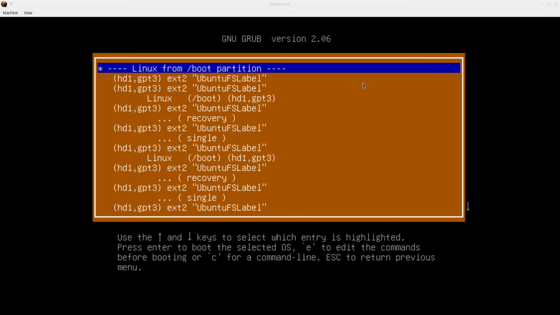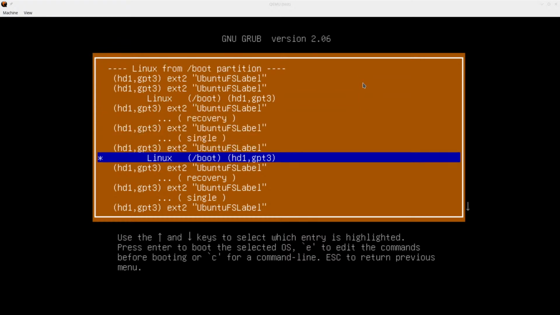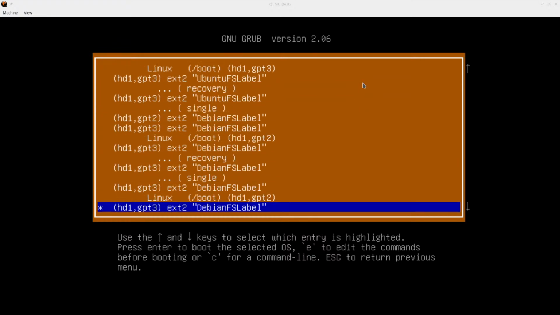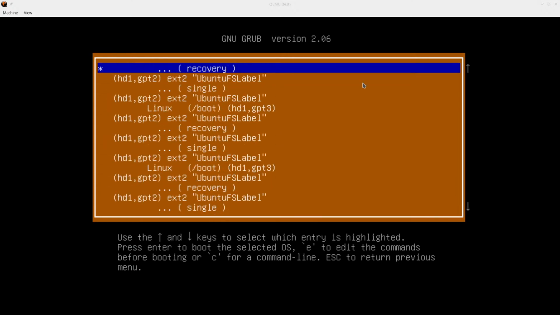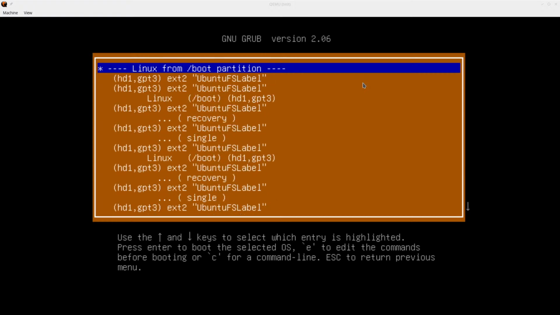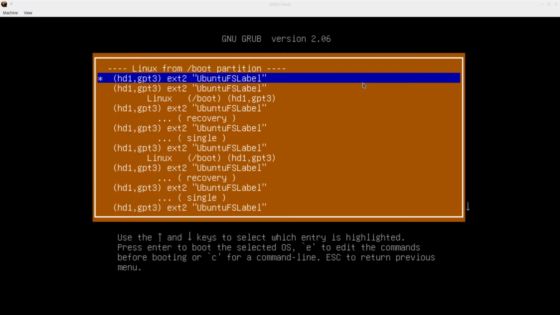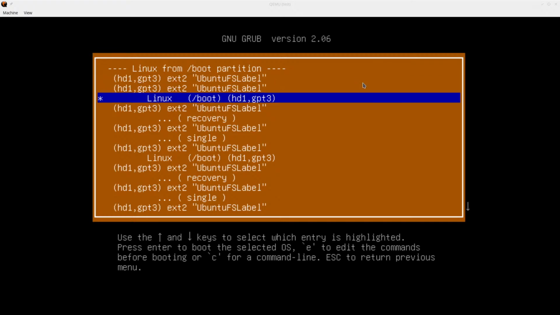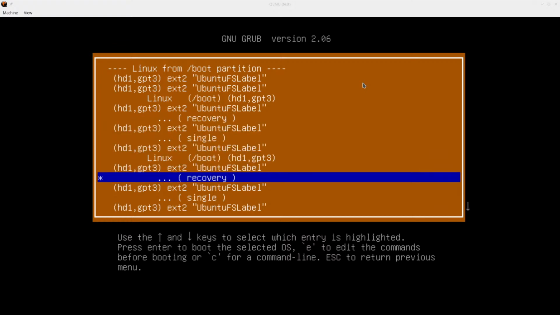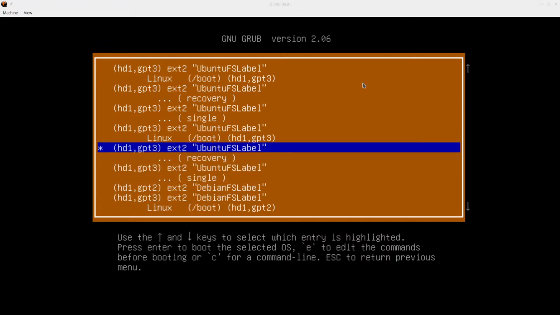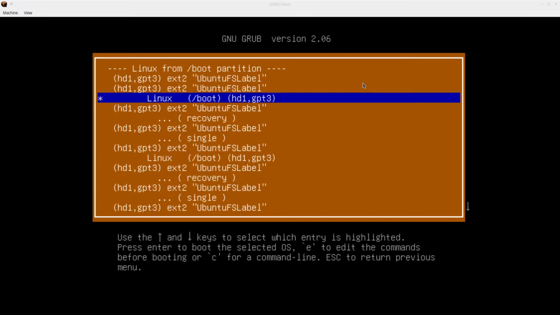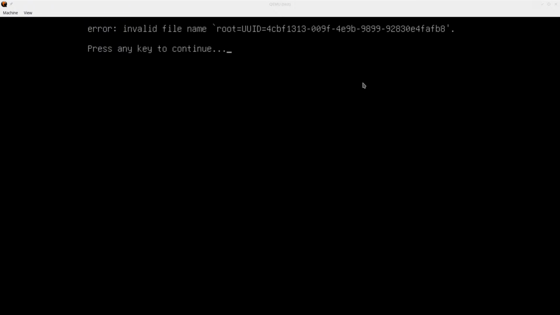Wait a moment, what the hell is this? Recovery single. Oh my god, this is not very nice. What the hell have we done here? So you've got the different partitions because you are changing each time, but this does not make any sense. Valid file name, yeah.